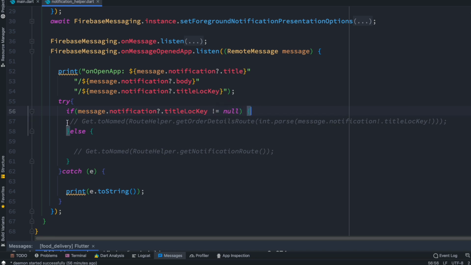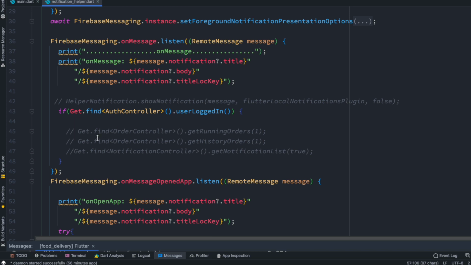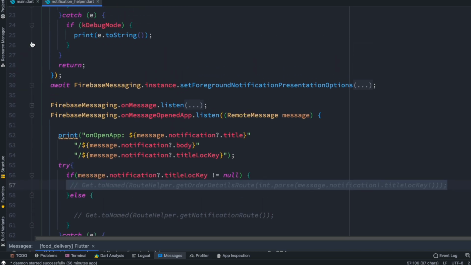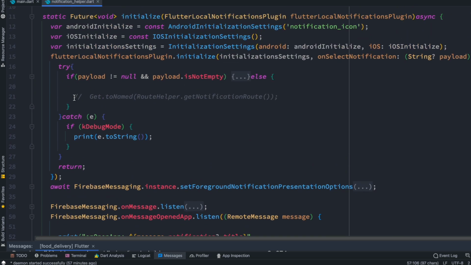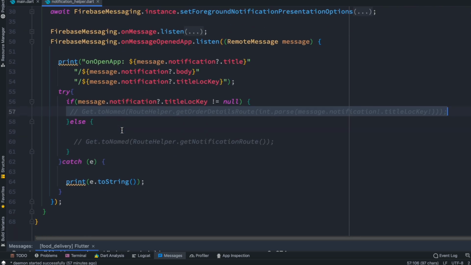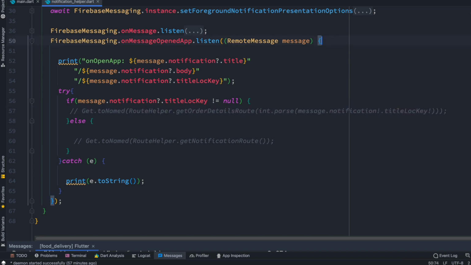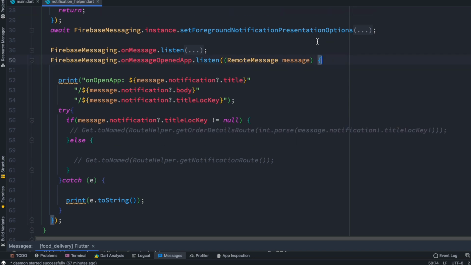All right, so over here we'll direct to a new route, the same as we have seen, not this one actually, over here at the top. So we go to a new route. Anyway, so this is our onMessageOpenedApp, where if your app is terminated and you want to click and go to a new page, this would help you.